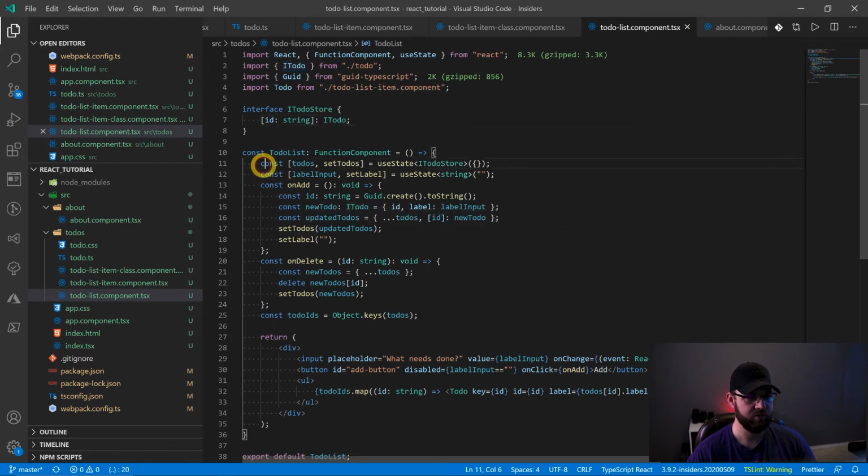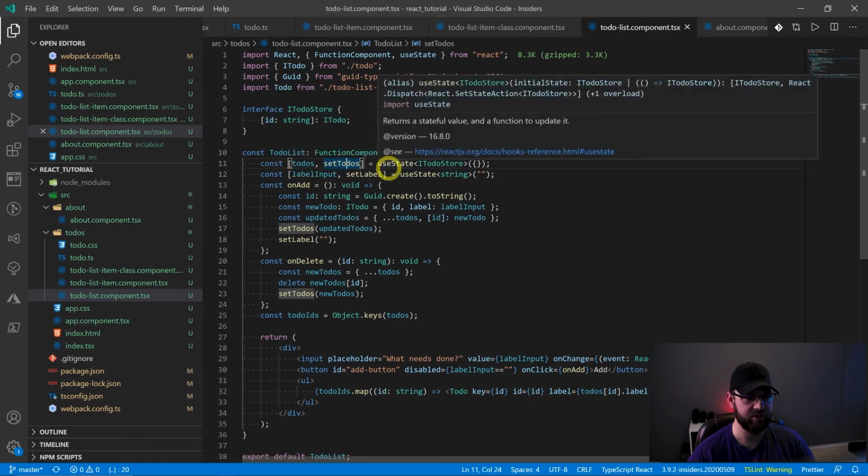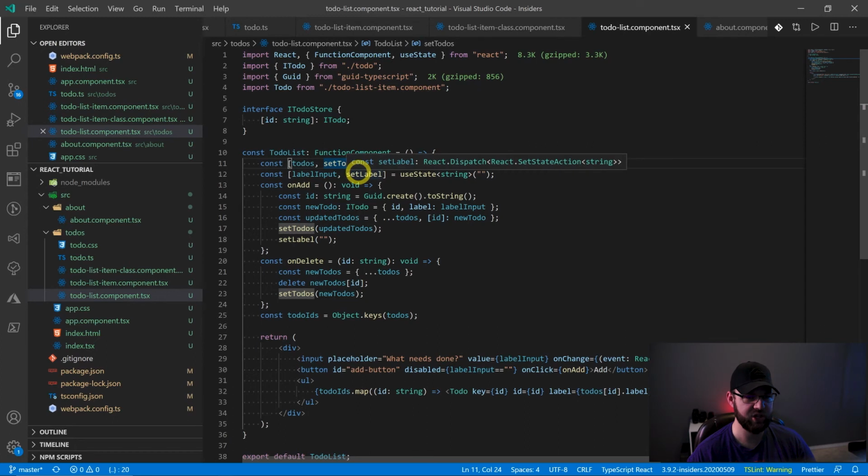We've done two states, React hooks for states here. The first one is the actual object that's being changed. The second one is the function that you're using to make the change. And then we're defining that this one is our iToDo store type. We're just initializing it as an empty object or empty dictionary, I guess you would say.